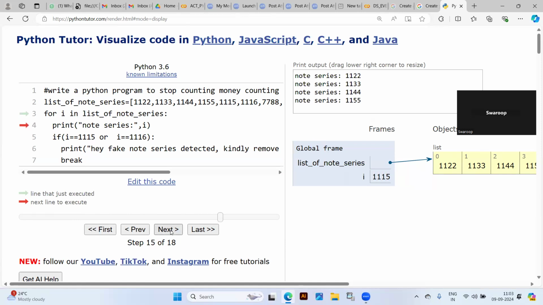Now you see, 1115 came into the picture. Now the next I is equal to 1115. Now the given number and this number are equal. Whenever it is equal, it is a fake note series. Obviously, it will print that there is a fake note series, and the break statement is called, so it will come out of the loop. It will not be executed further.